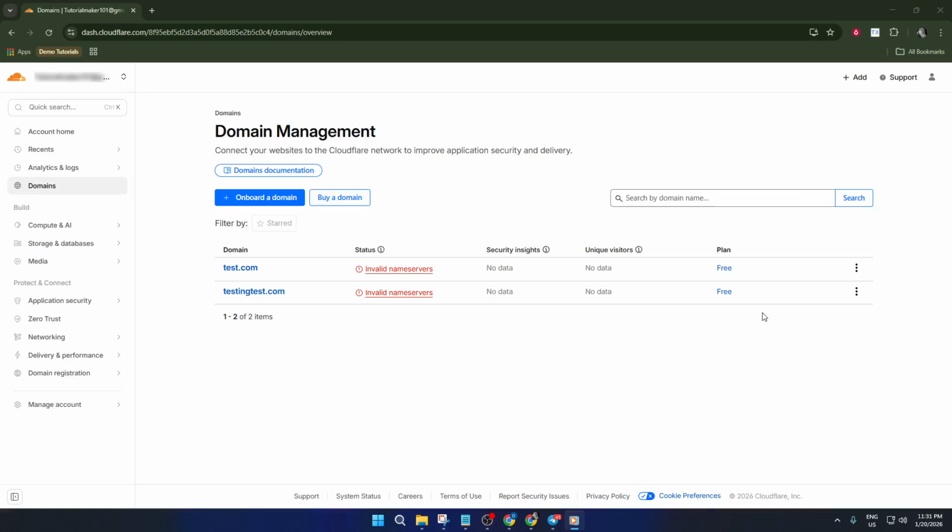Today, I'm going to walk you through how to create a subdomain in Cloudflare. By the end of this tutorial, you'll know exactly how to add a subdomain so you can organize your site, set up new services, or connect to external platforms with confidence.